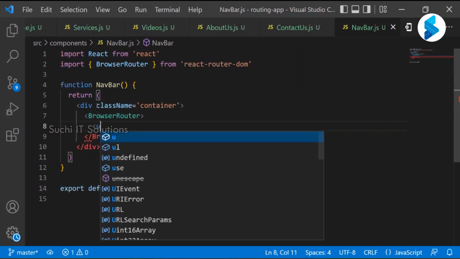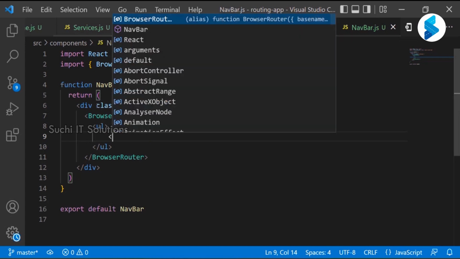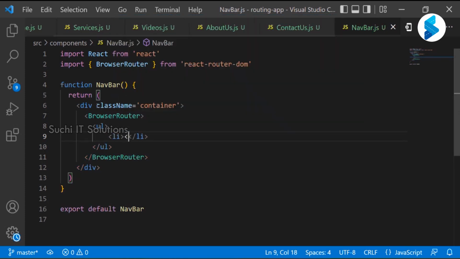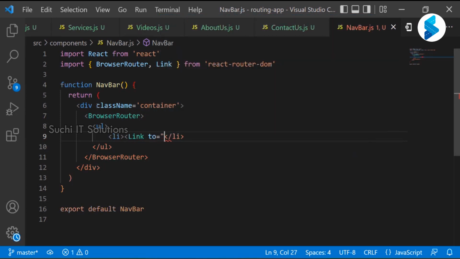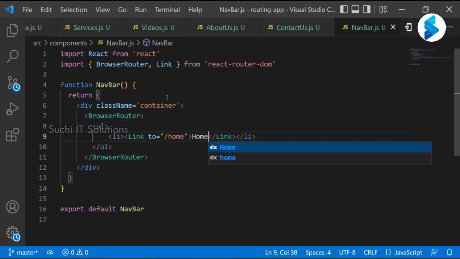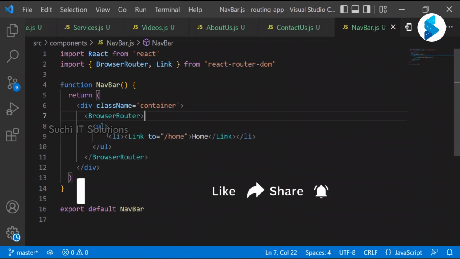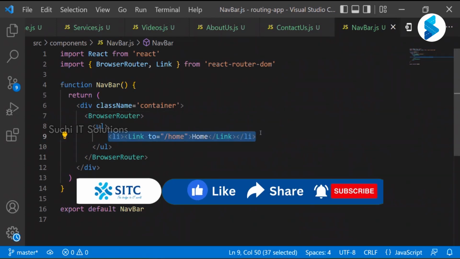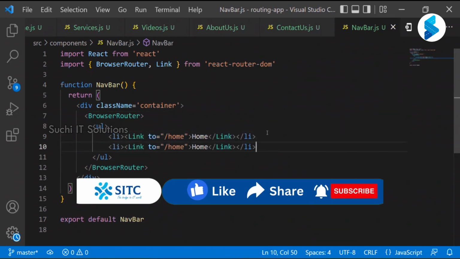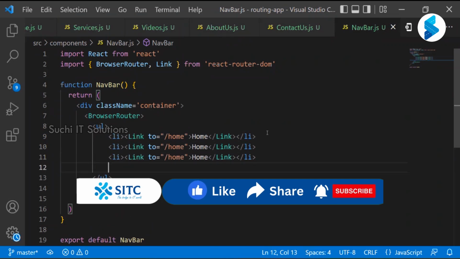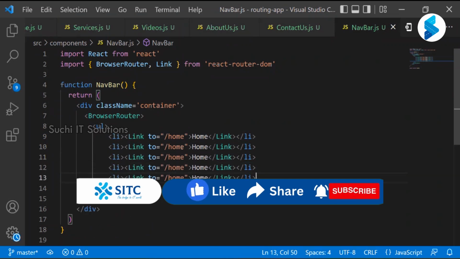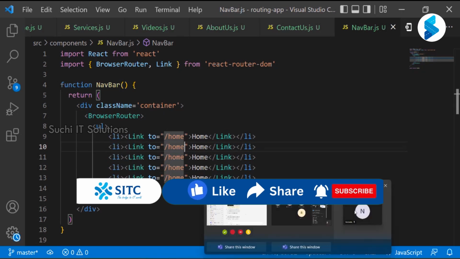Within that, I'm going to provide an ordered list. Within that, list items. Here we need to provide the Link tag. In this Link tag, I need to provide the path. For the path, home I need to provide. This is the way we need to use home. After that, home, services, videos, about us, contact us, these things are required. So here I need to provide.